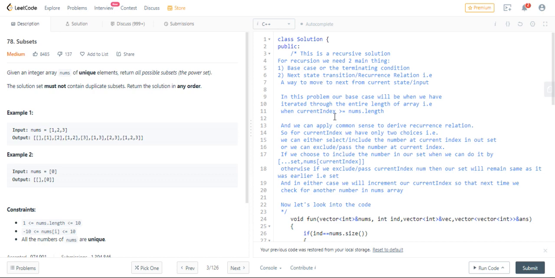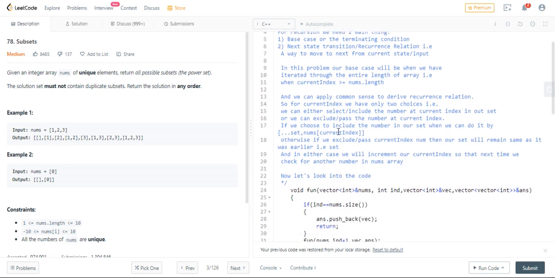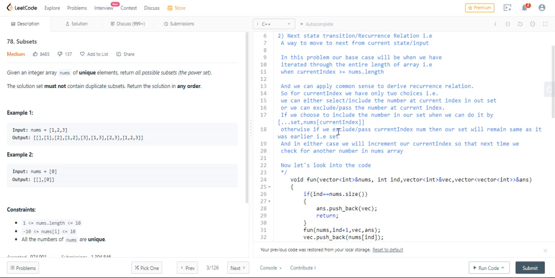So what is a recurrence relation? A way to move to the next state from the current state. In this problem our base case will be when we have iterated through the entire length of the array, when the current index is greater than or equal to the size of the array. And we apply common sense to derive the recurrence relation. For the current index we have only two choices. We can either select that index, or include the current index in our set, or we can exclude or pass that current index. So we have two choices.